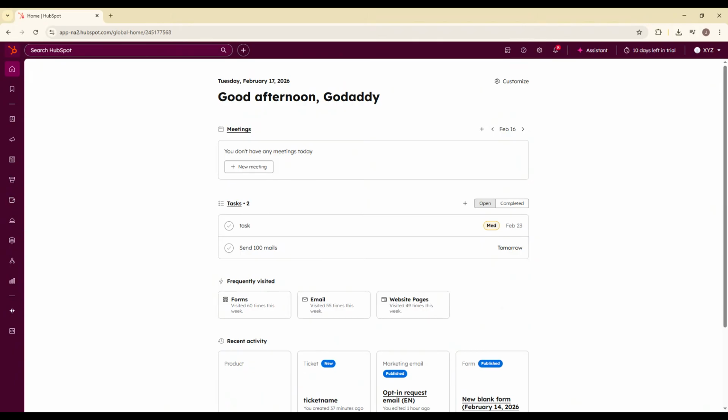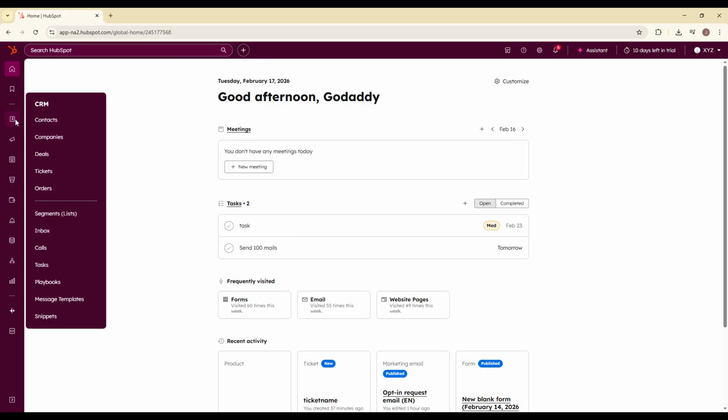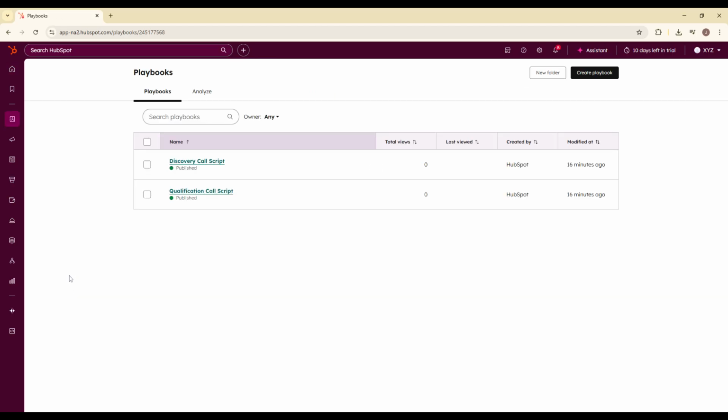All right, let's jump right in. First, we need to access the Playbooks tool inside HubSpot. Start by logging into your HubSpot account and going to your main dashboard. Once you're inside, look at the top navigation bar and click on CRM. When the drop-down menu appears, select Playbooks. This will take you to the main Playbooks area where all of your existing playbooks are stored and managed. From here, you'll be able to access not just the playbooks themselves, but also the analytics tied to them.